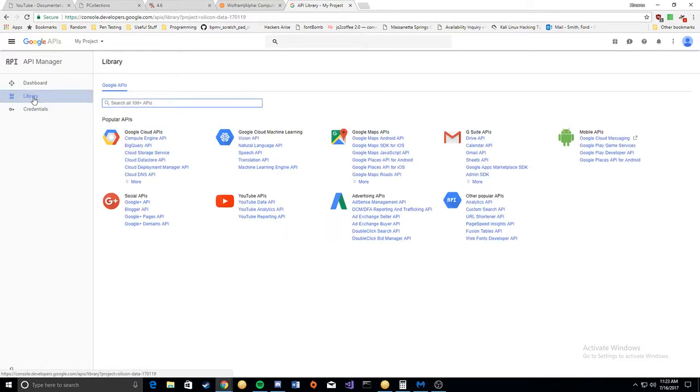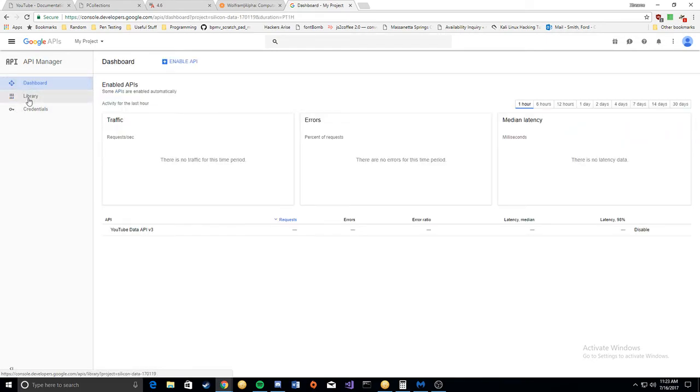But you'd go in here into library in the API manager. Note, this is at console.developers.google.com in the Google API manager, so if you can't find it directly, just do a quick Google search and you'll find it really quickly. So once you get your credentials down, you have things like dashboard.